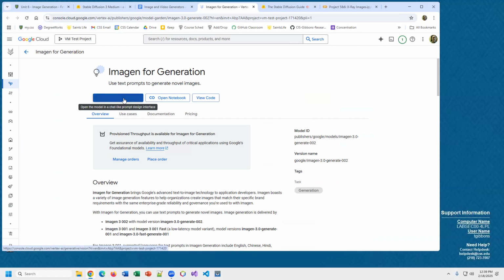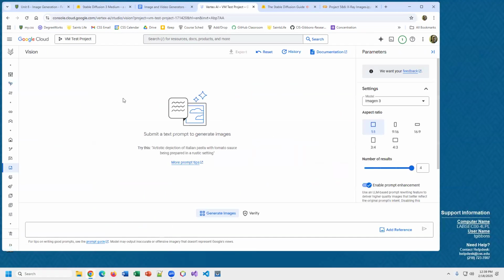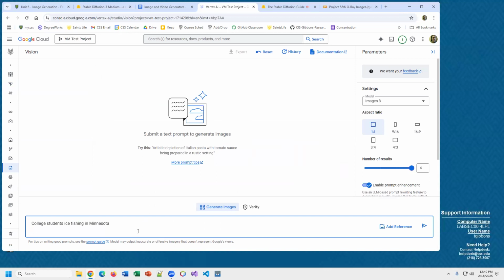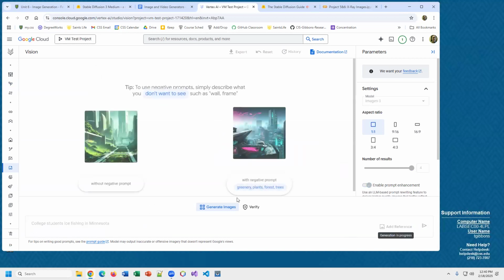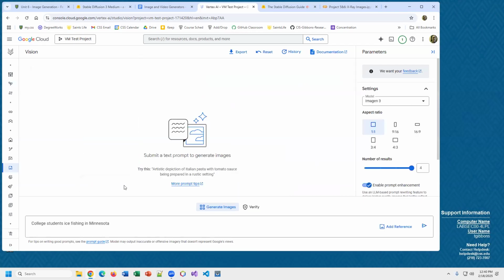I'd be interested to see, because I'm in some Google stuff, I can access certain things where students don't seem to be able to do that. So I can ask, college students ice fishing in Minnesota. Generate that. And again, we can do a negative prompt, but I'm going to do it without a negative prompt here.